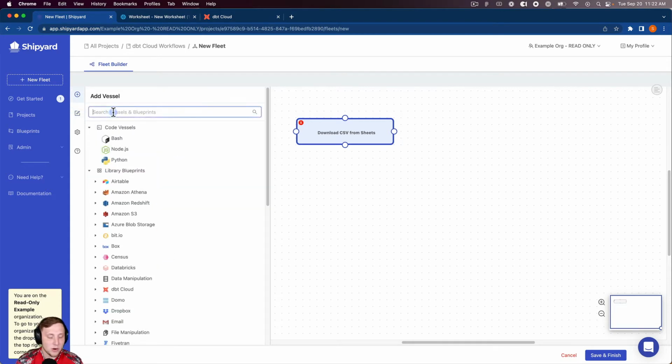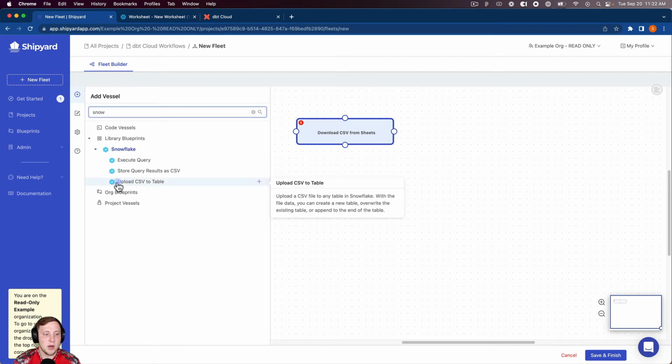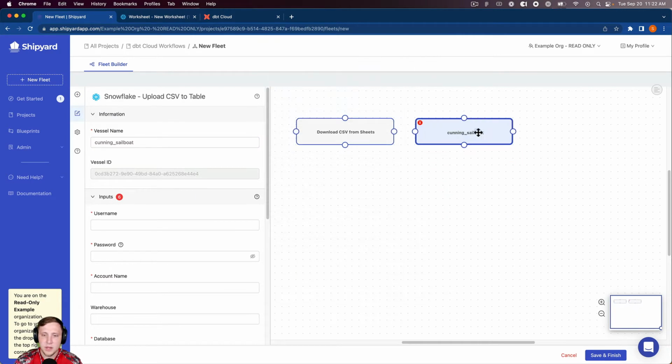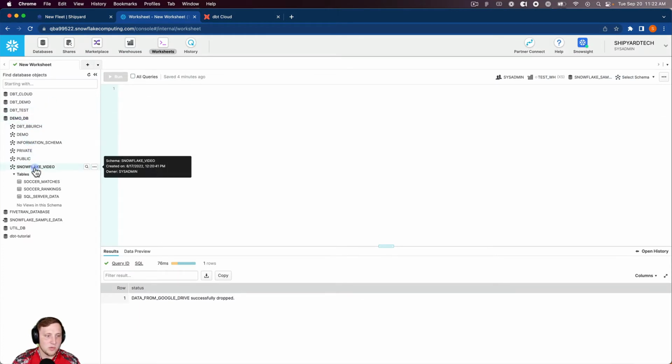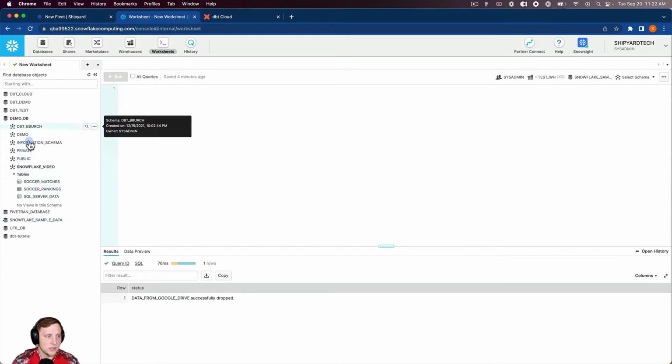So now let's go back to add our Snowflake vessel here. So we're going to upload a CSV to table. We can drag it up there, and again I just need to first name my vessel, upload CSV to table. Okay, and then I just need to put in all my Snowflake information, so my username, my password, my account name, the warehouse that I would like this to go into, and we can look inside of Snowflake. We want it to go into this demo DB database in the Snowflake video schema, so it exists right here.